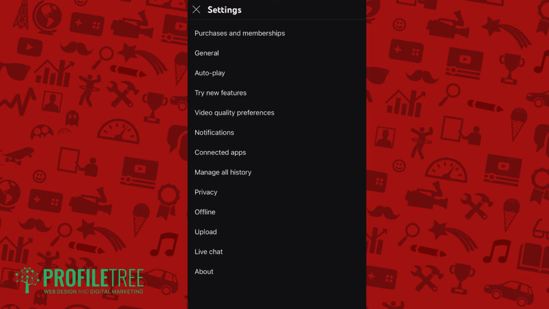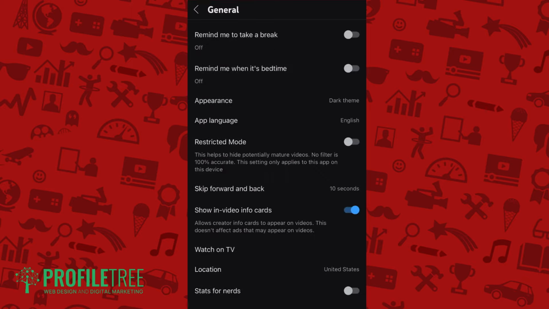So go ahead and click on the general, and as you can see, restricted mode is currently off, but if you did want to turn it on, you can go ahead and do so. So it's just by a flick of a switch and you're able to turn it on and off. So that's pretty much how you do it on mobile as well.